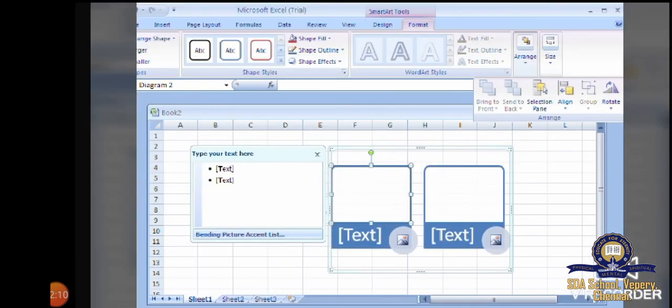Then, how will we change the shapes in a smart art? To change the shape, first click on the shape. If many shapes are to be changed, click on the shapes while holding down the Control key. Under smart art tools, click the Change Shape button in the Shapes group. A list appears with different shapes. Click whatever shape you want.